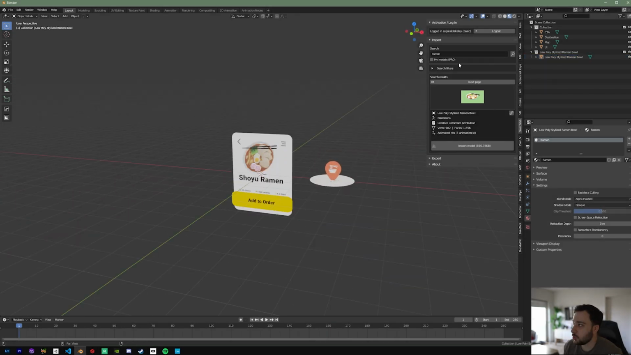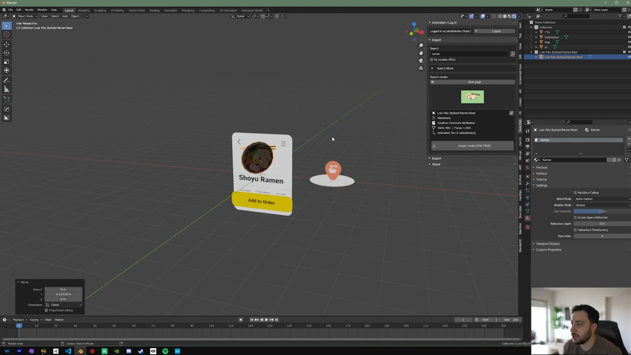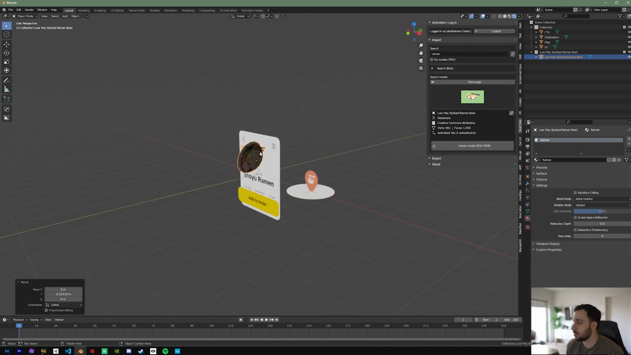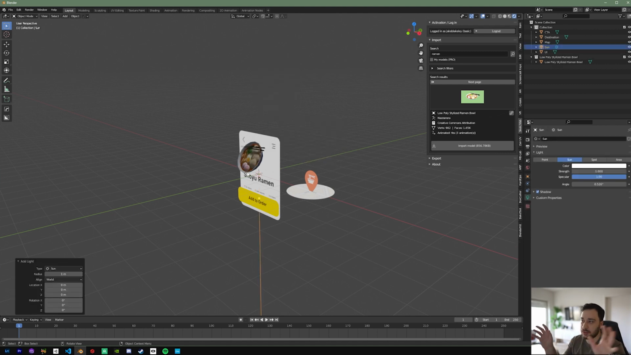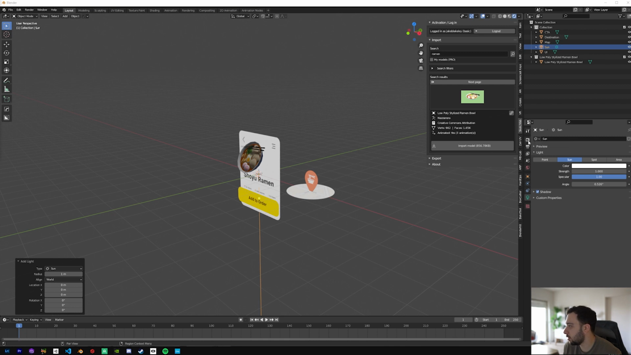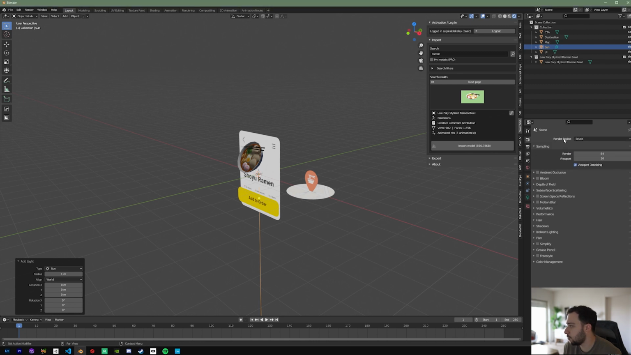One thing we're gonna notice if we switch over to viewport shading render preview, the ramen is going to not have any lighting data. It's gonna be flat and dark. We're gonna wanna add a light to this scene. So if we press Shift A, light, go to sun, this is just gonna add some nice even lighting for us. We're also gonna wanna make sure that over in this render properties panel, render engine is set to Eevee. This is just the real-time engine for Blender, so we're not taking a really long time to render things.